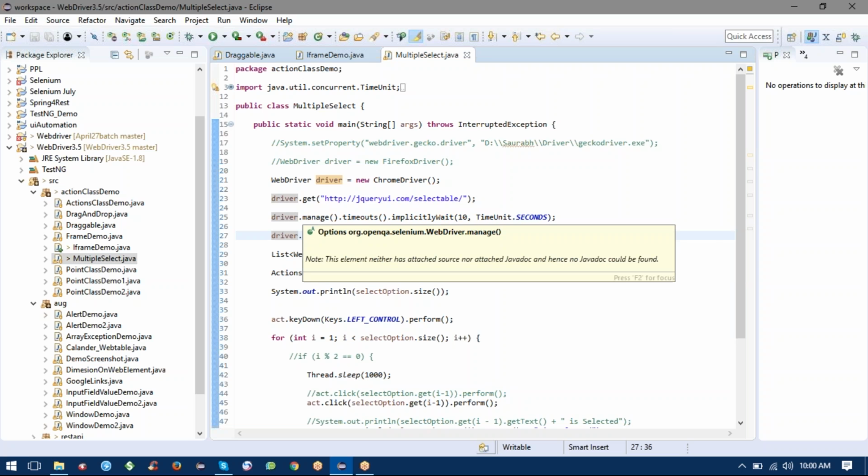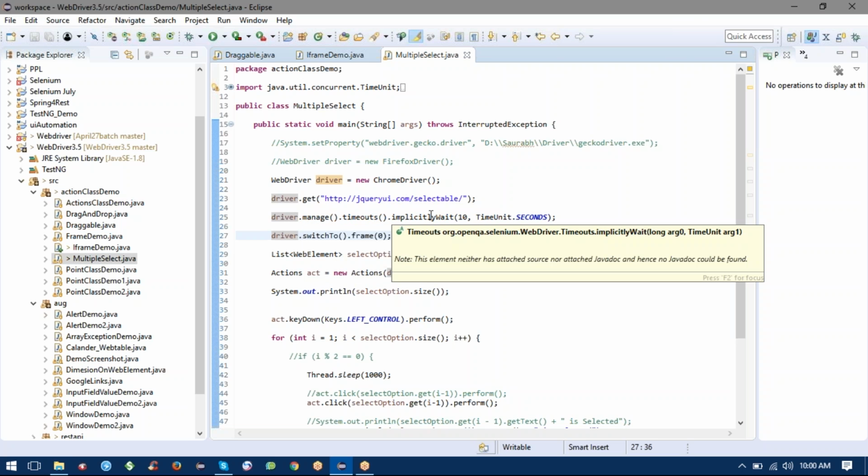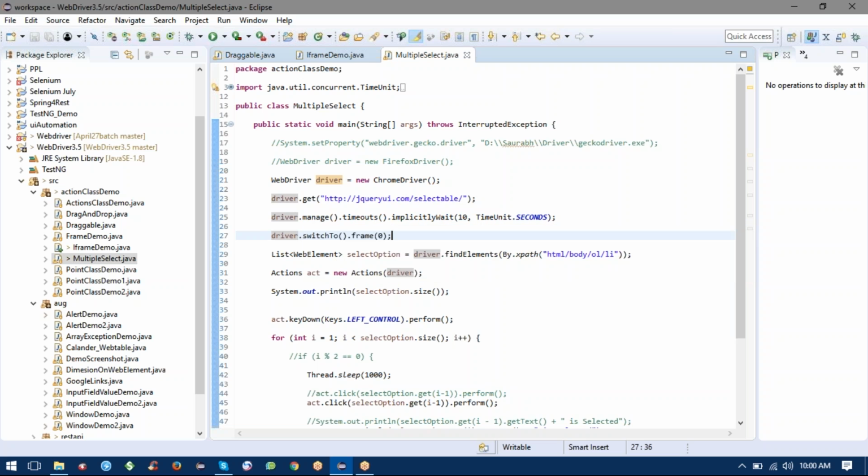So driver.manage().timeouts().implicitlyWait, and in parentheses we have to pass two parameters. One parameter is a numeric value, and the other is the unit in which you specify the time, seconds. In line number 27, I have used driver.switchTo().frame. So there is one concept of frame in that site. First I will show you manually, then after that I will run this code.